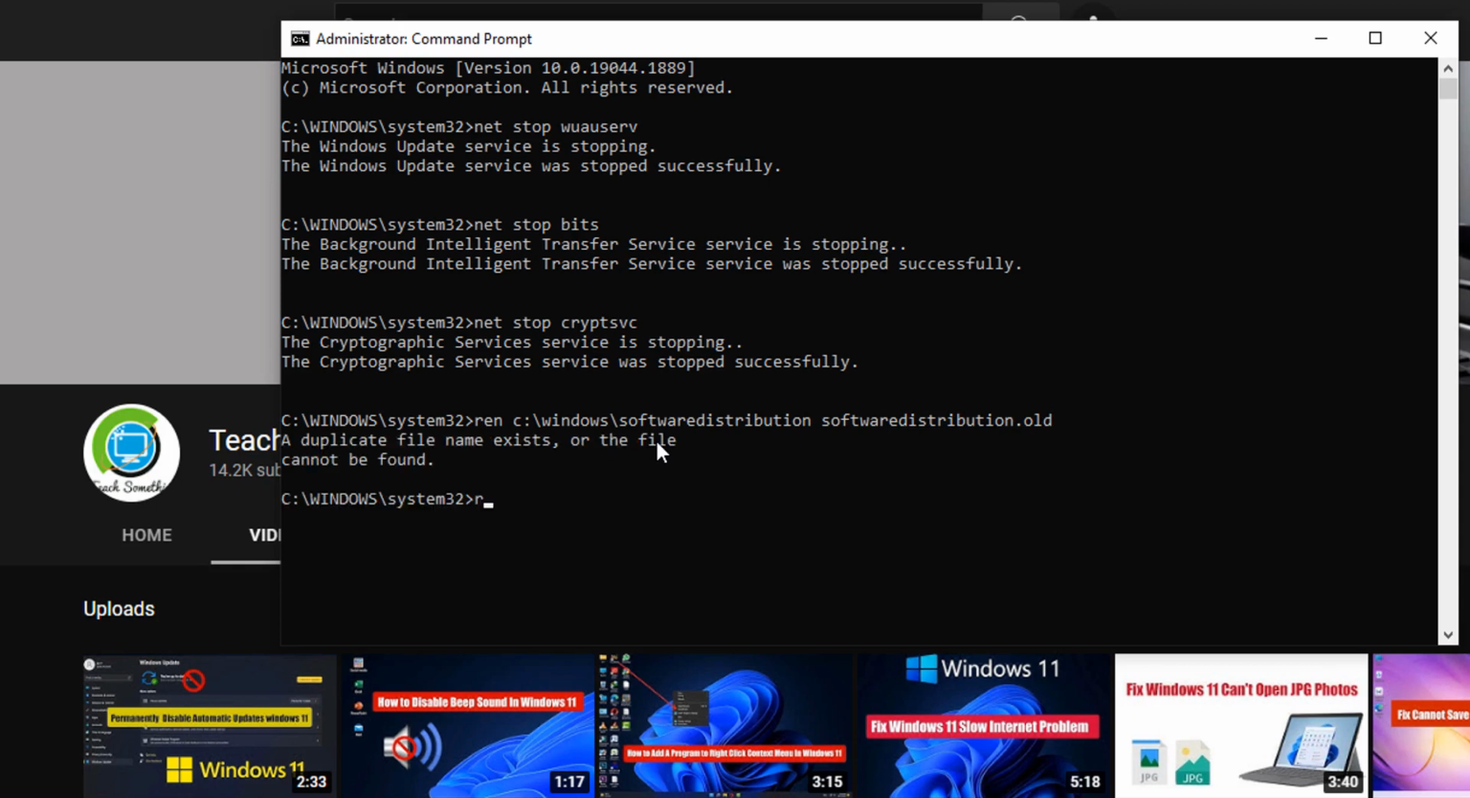After that, type the command ren space c colon forward slash windows forward slash system32 forward slash catroot2 space catroot2.old and press enter. After doing this, type the command net space start space wuauserv and press enter.